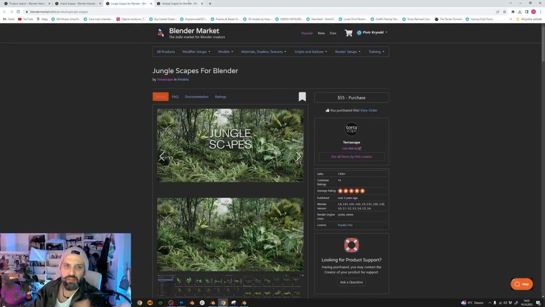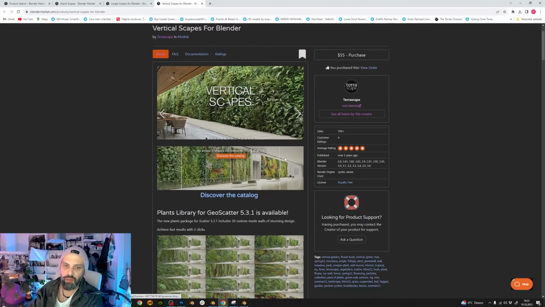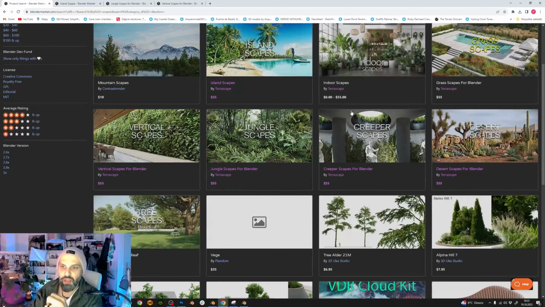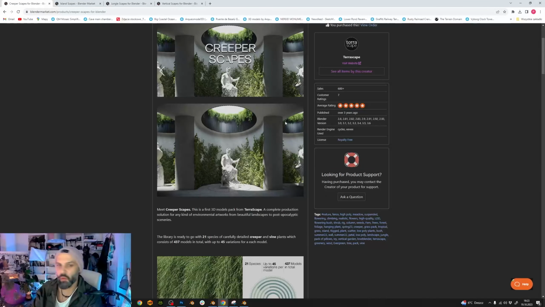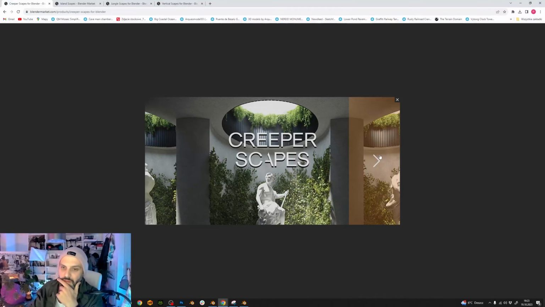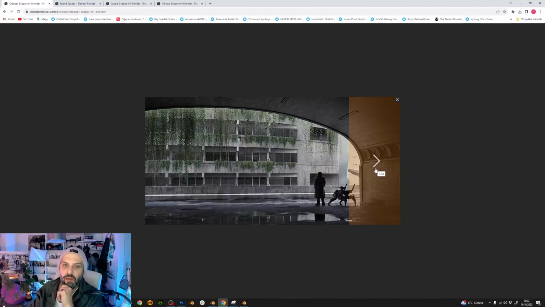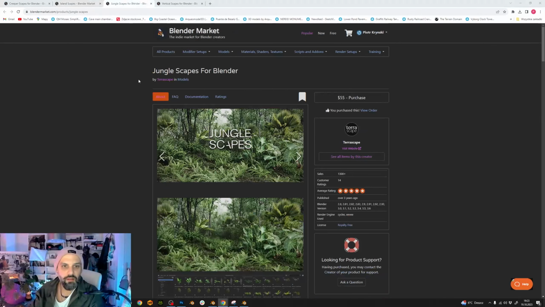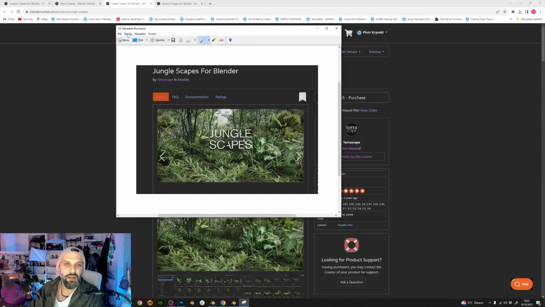And they have tropical scapes, jungle scapes, creeper scapes, vertical scapes, creeper as in ivy scapes. So ivy tends to be super heavy, and the assets are also super heavy, but they look amazing. Junglescapes are my favorite ones. But then they're also a bit heavy.